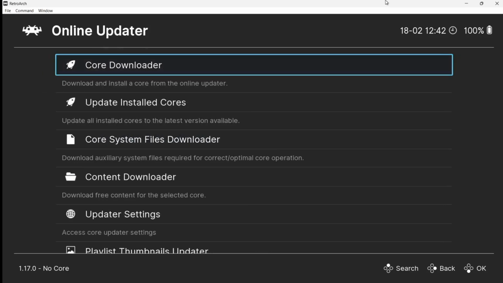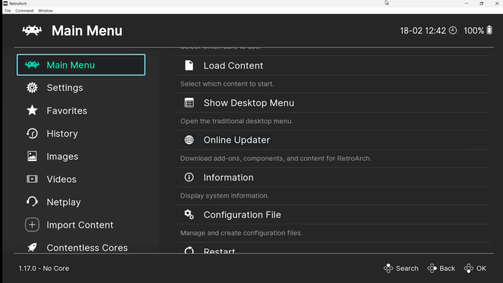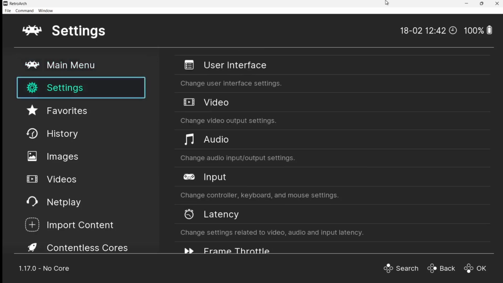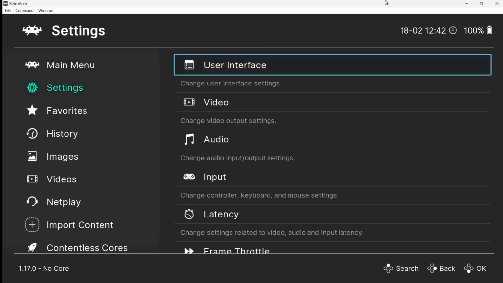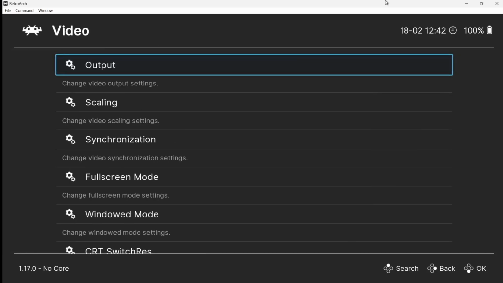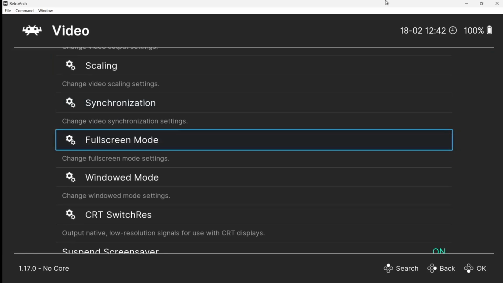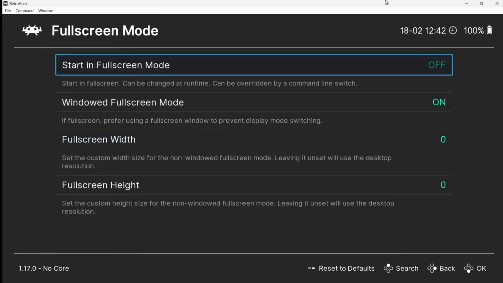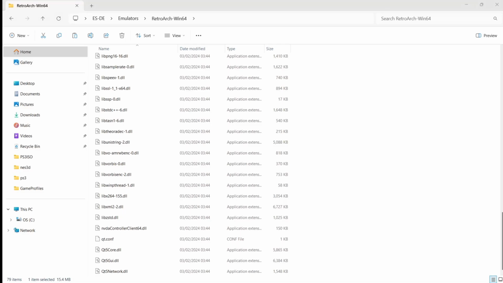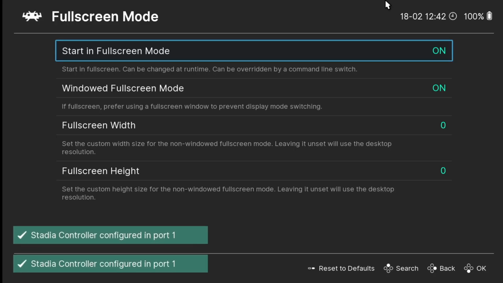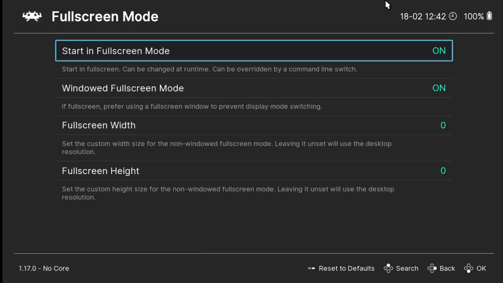Now, if I press B to come out, what we need to do next is make RetroArch into full screen. As you can see, it's opened up in a window mode. If we go down one to settings, go across and go down to video. From here, we're going to go down to full screen mode, press A, and just simply start in full screen mode. Okay, so we're now in full screen mode.